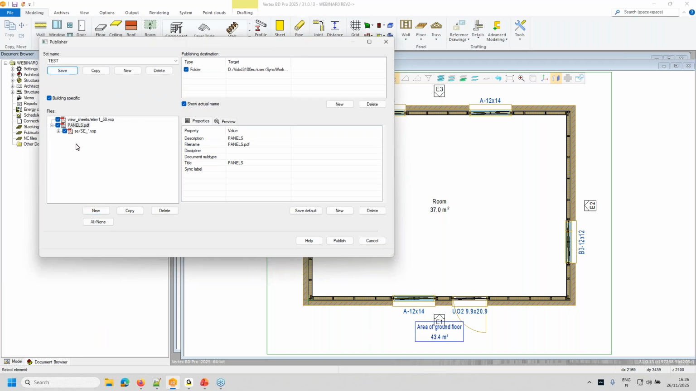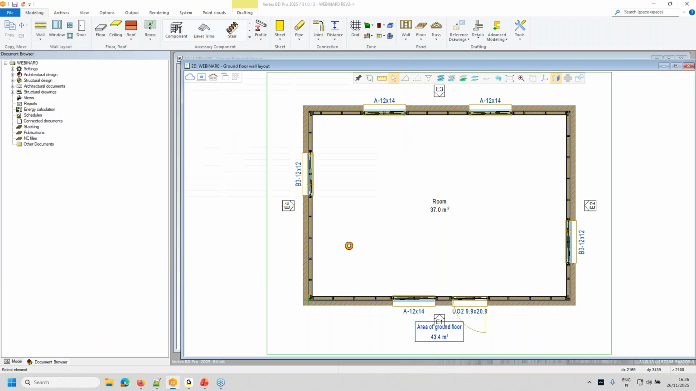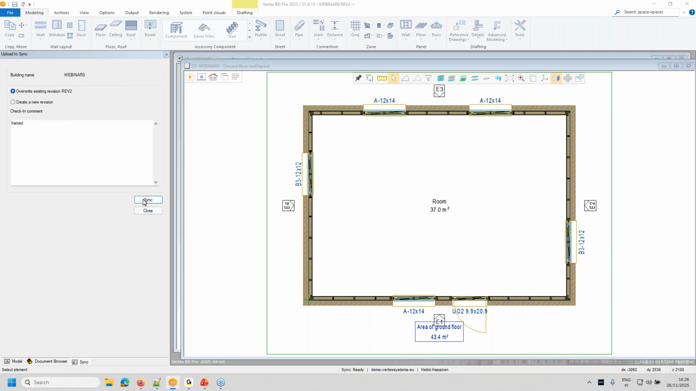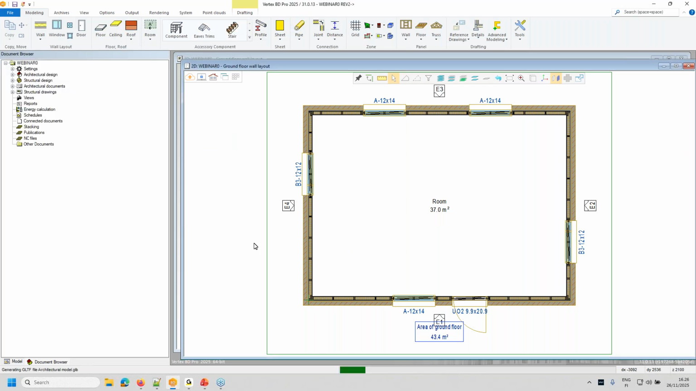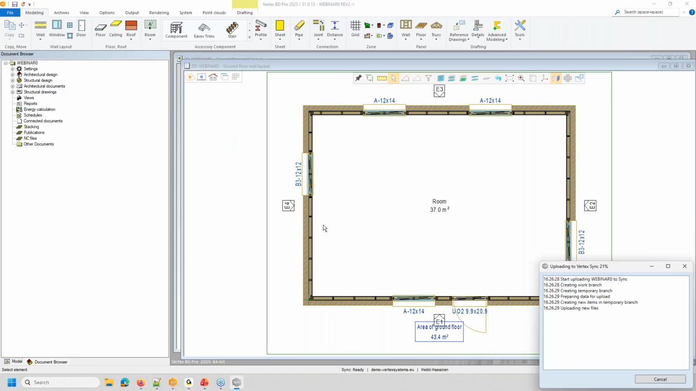And now I save it, and I don't want to publish that again, so I'll just publish this one. And there you go. And do the sync. It should be going there.